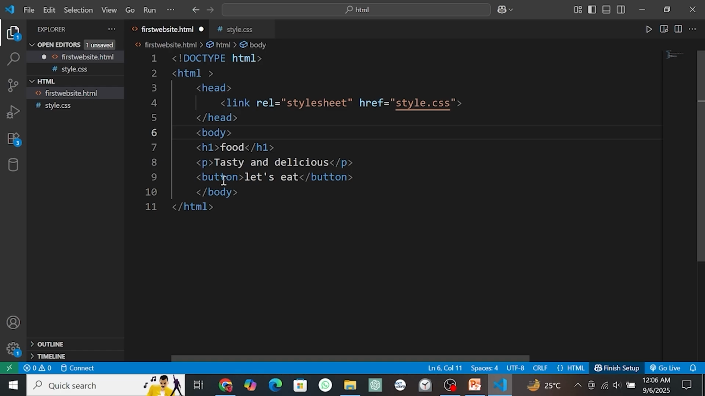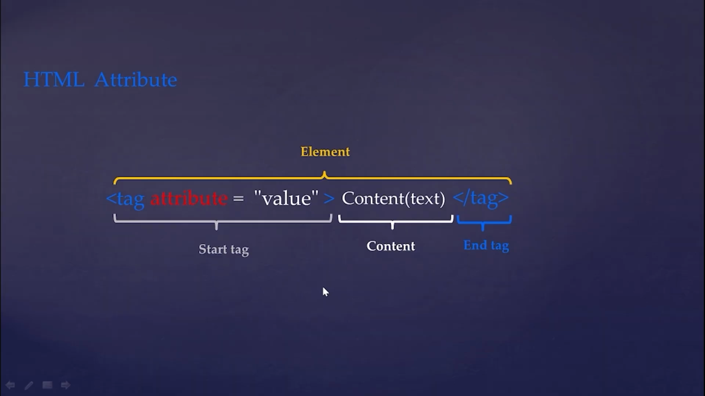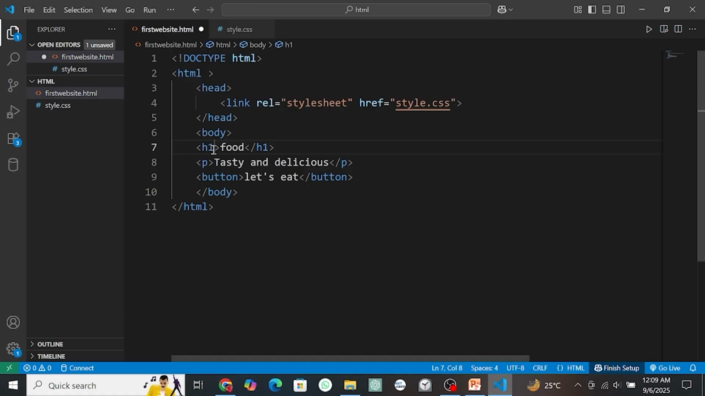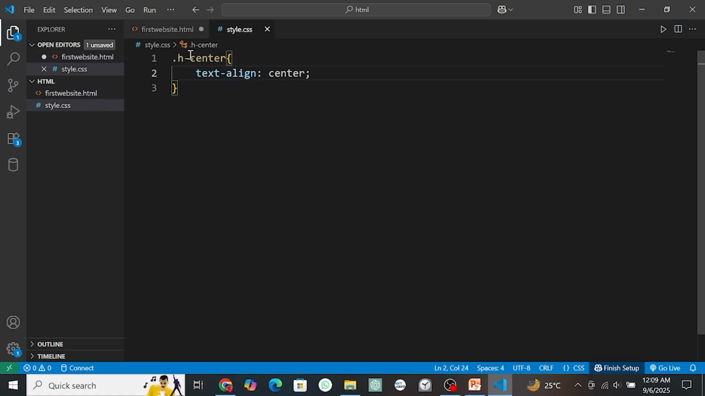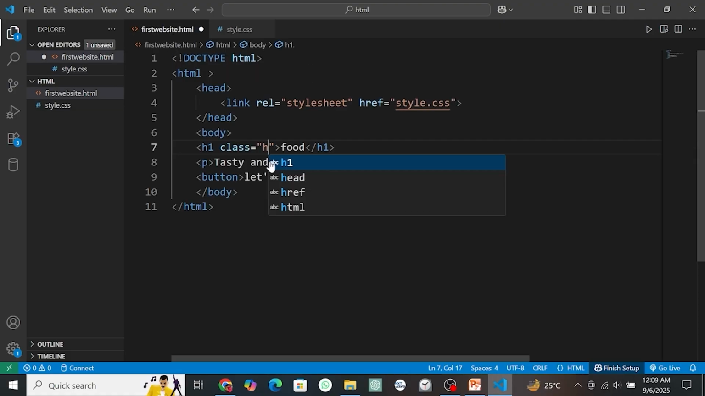Now we have to call the selector to move the text into the center. To call the selector, we use attribute. This is the syntax to use the attribute. There are multiple different types of attributes. Here we use class and its value is the name of the selector. In the opening tag, we write attribute and its value. So in the heading, we will write class is equal to our selector name, hcenter.